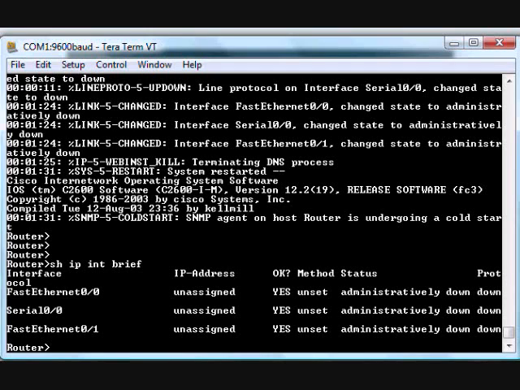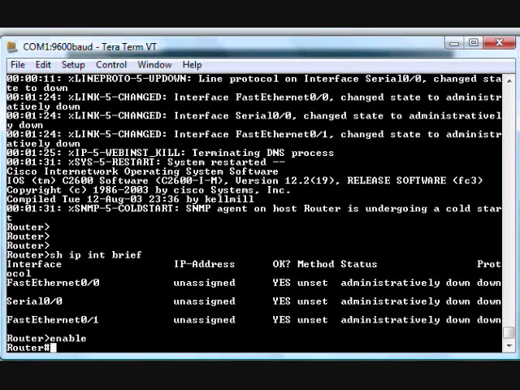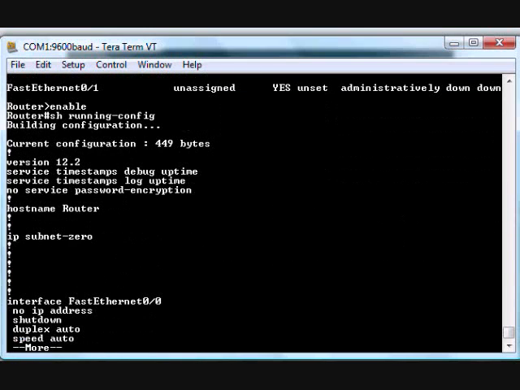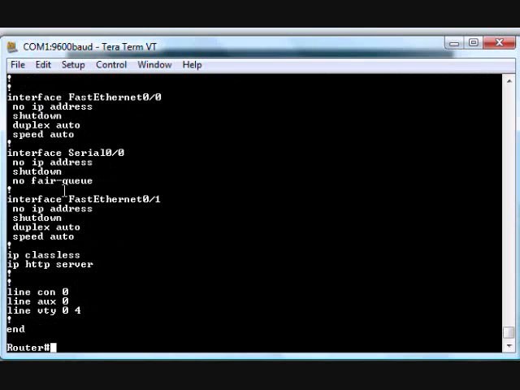Well, in user exec mode, I can do a couple show commands, but I don't really have any real power. So you end up typing enable, and that brings you into privilege exec mode. Now in privilege exec mode, I have a little bit more control. I can do a show running config, or show run for short, and I can see what's actually configured on this router.